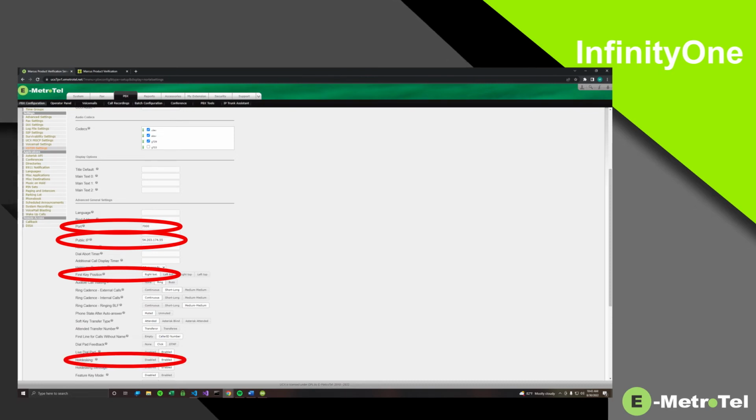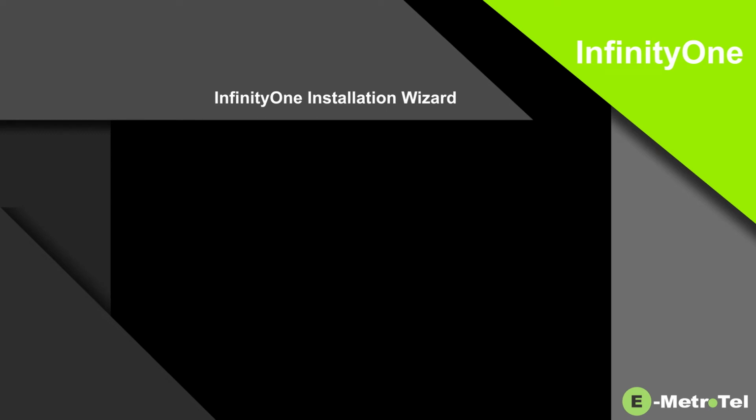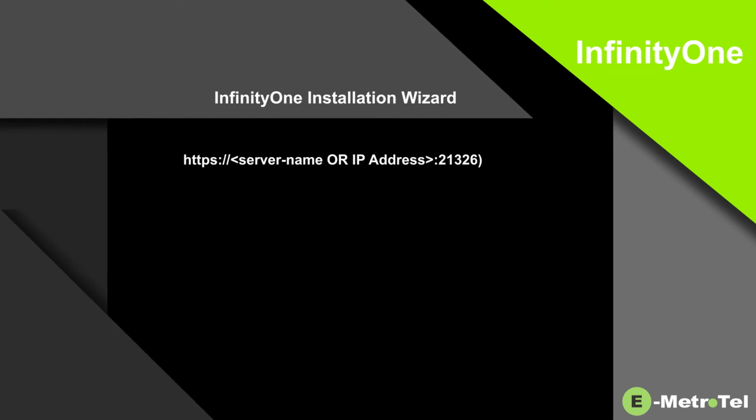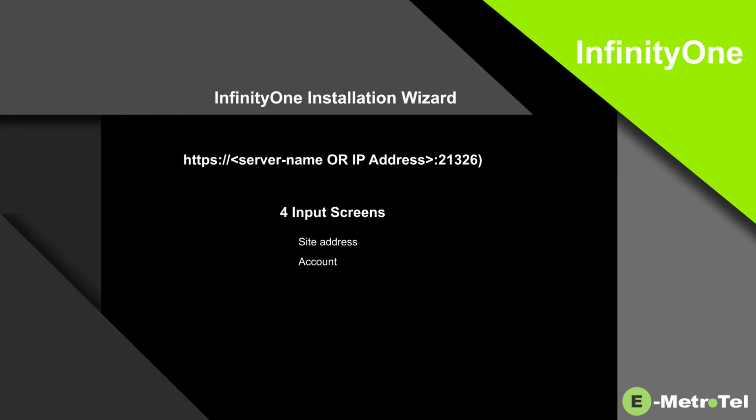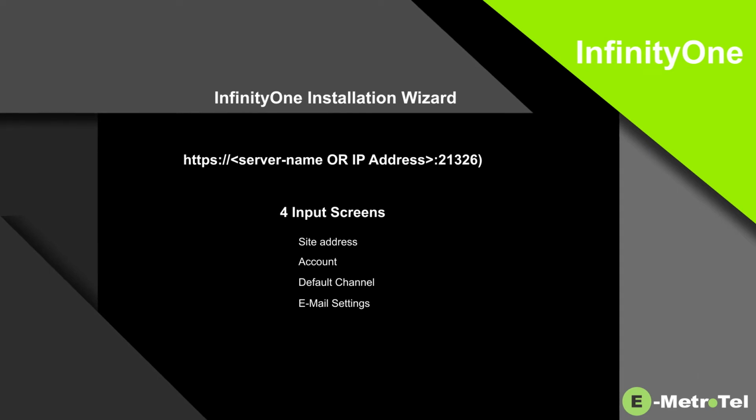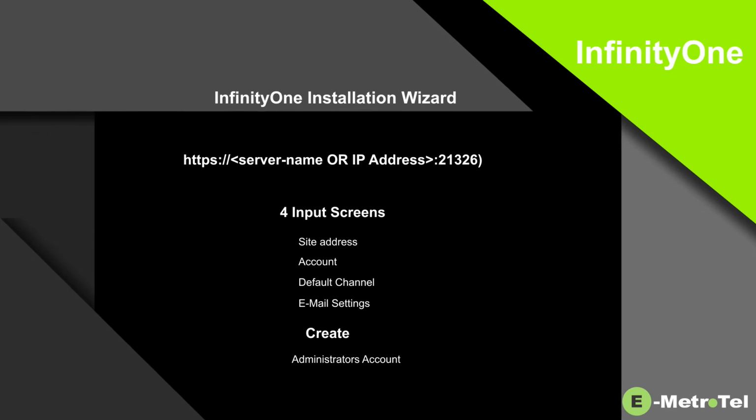Once the InfinityOne application is installed, applied, and these other settings on the UCX, it's time to launch the InfinityOne installation wizard. From a Google Chrome web browser, enter the InfinityOne URL with the correct port number. The wizard will step through a series of four input screens: site address, account, default channel, email settings, so that it can acquire the information needed to create the InfinityOne administrator's account, the bot account, and set up the application management framework.